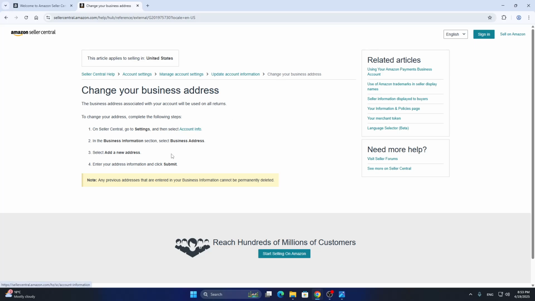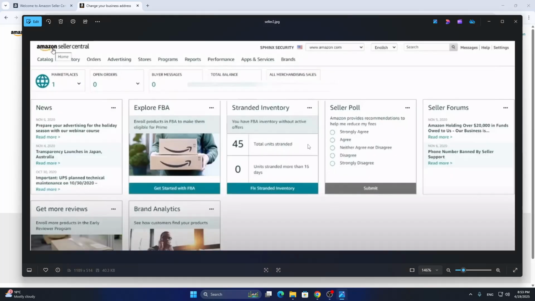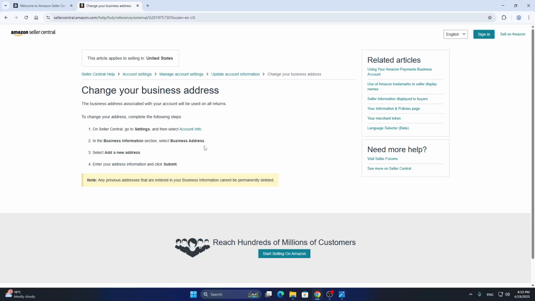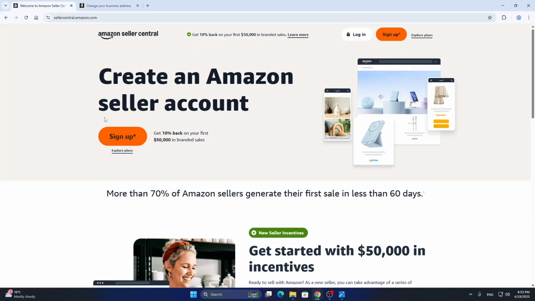After that, you can open up your account info, and then in the business information section, you can select the business address, from where you can get started selecting add a new address, and then enter in your new address information, click submit. So all of that is doable right here from the dashboard, as I have just showed you how to open it up. Go into the settings tab, open up your info, and get started with adding a new address that you want to use with your Amazon seller, and it's easy as that.